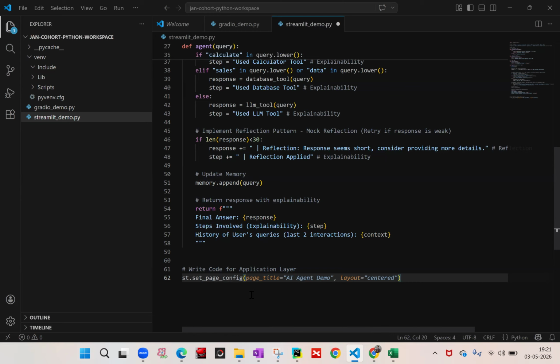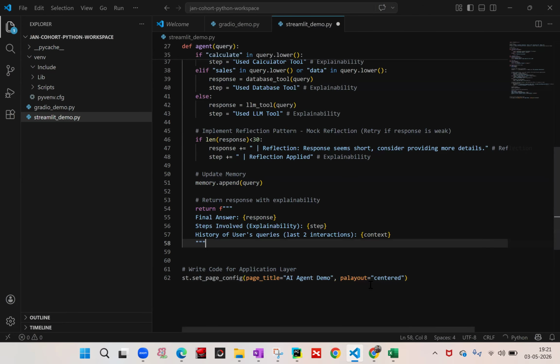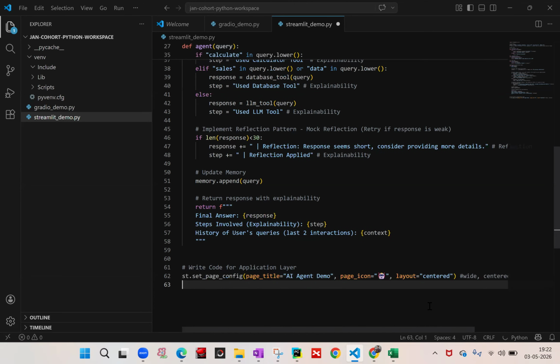Here, for the page title, I am giving agentic AI demo. Page icon I can also write, and layout centered. So layout can be centered or wide. What is the difference? I will tell you in the demo once we complete the coding. So it can be wide or centered. So this is the set page config that we have done.